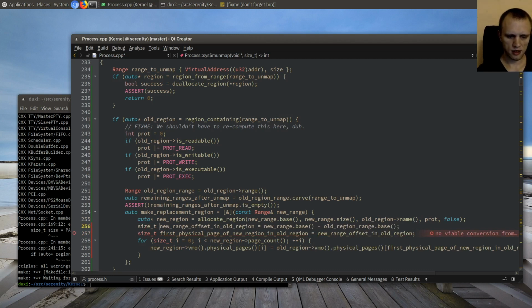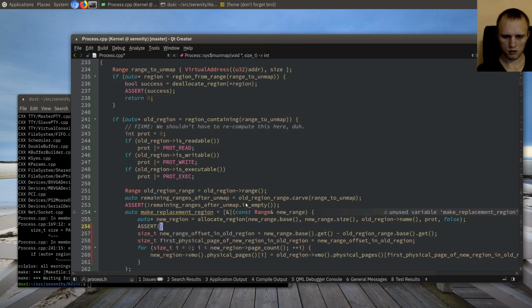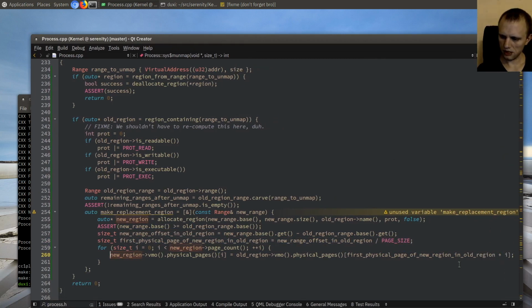Actually, since this is an offset, it shouldn't be addresses, it should be an actual offset. So we'll use the size t type for that. And we can assert that the new range dot base is always greater than or equal to old region range base, because otherwise something is very off. And we divide it by page size. Goddamn, that's a long name.